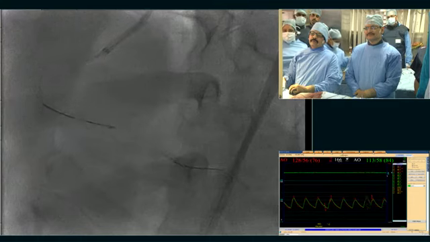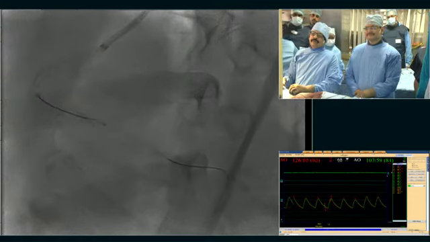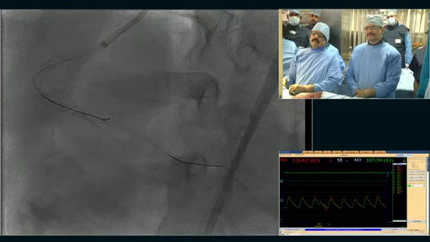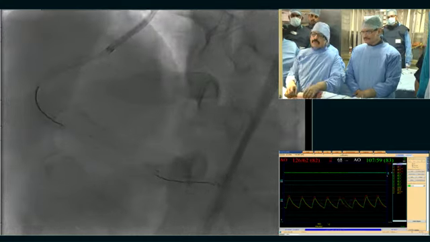Sion, yeah, soft wire. Yes. I'll make a more bend in the wire.